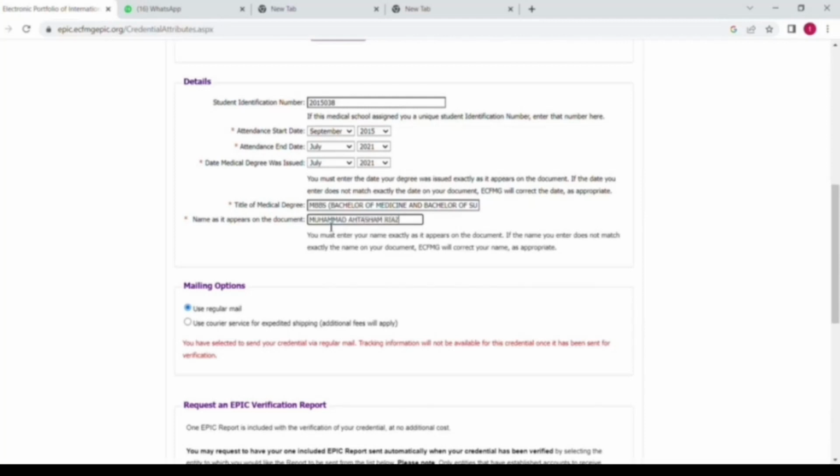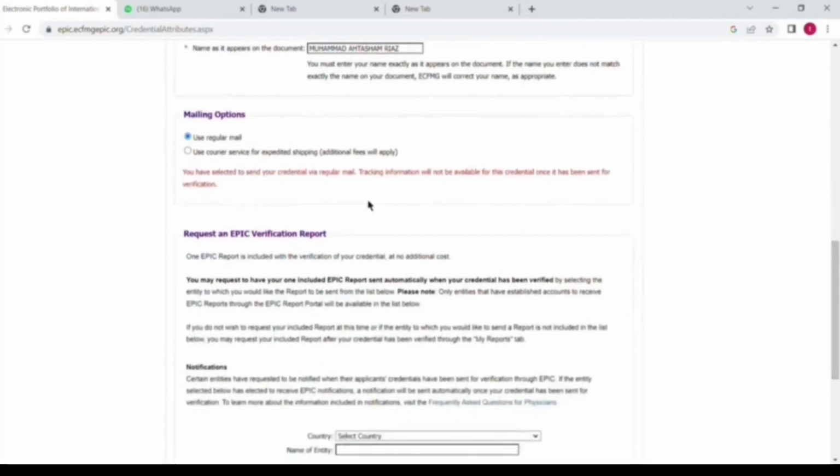And after that you will select the mailing option, the first one, use regular mail. If you select the quick courier service, then you have to pay extra charges. So make sure that you have selected the first option, use regular mail.